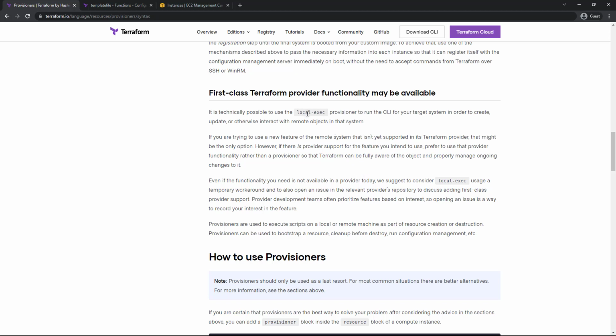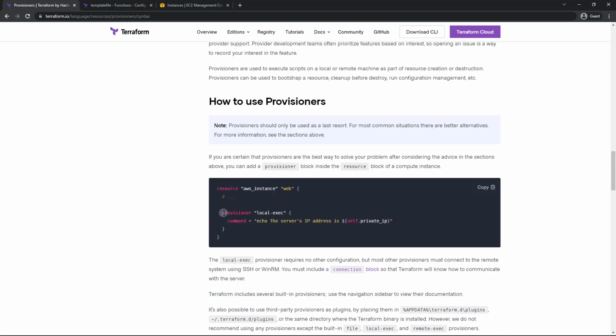And we can use the local-exec provisioner to allow us to configure local machines and run local commands. As you can see, basically we're running a provisioner, and in this case a local-exec provisioner, within an AWS instance resource. Provisioners are always run within another resource. This could be something called a null resource also, but we're not going to look into that right now.